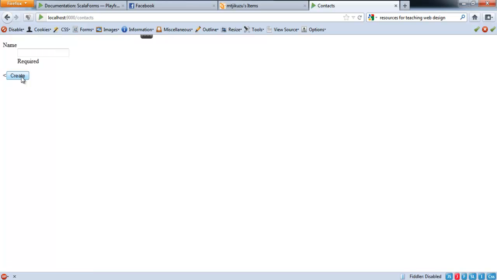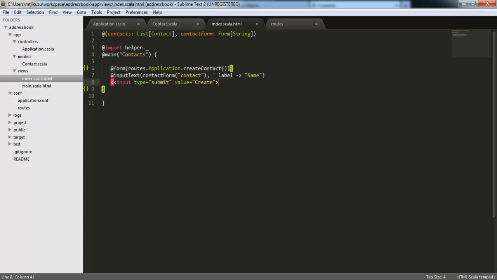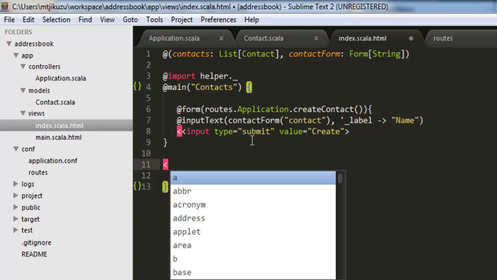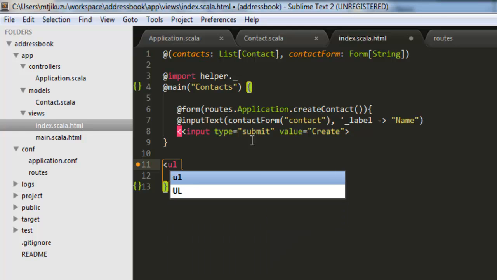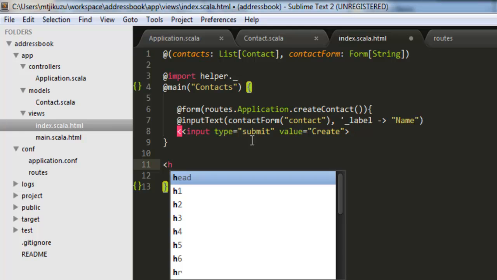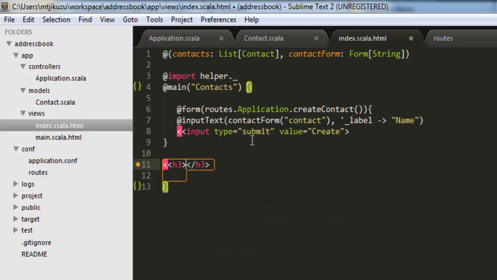I say create, but nothing actually happens, because what we are missing is displaying the contacts. I am creating a contact and it is working successfully, but I'm not yet displaying it. So what I need to do now is create a URL. Hold on. What I want to do first is create a header, say header 3, and just put in contacts.size.